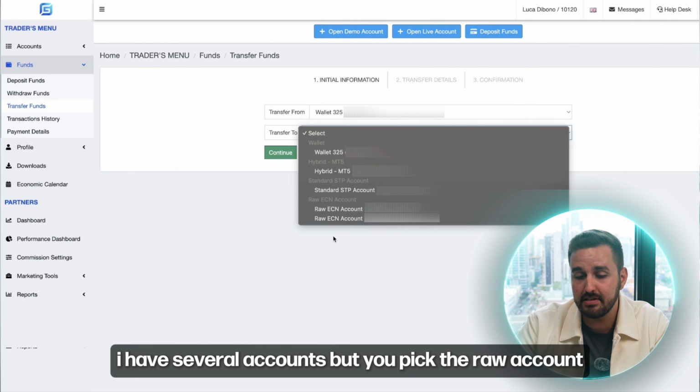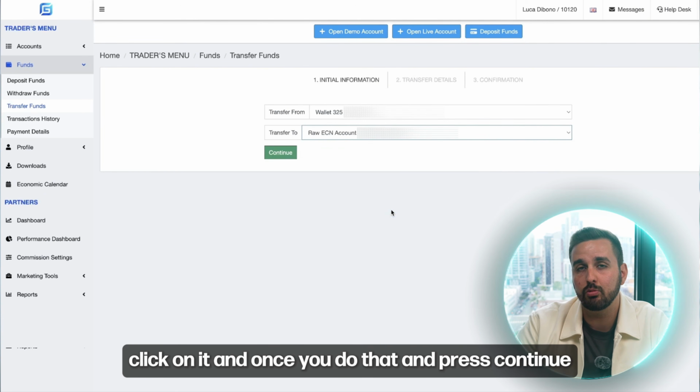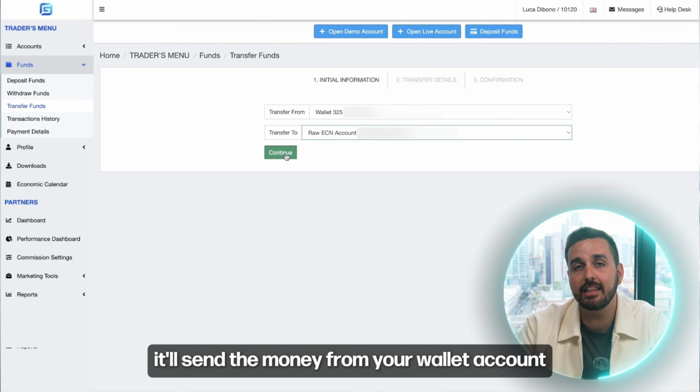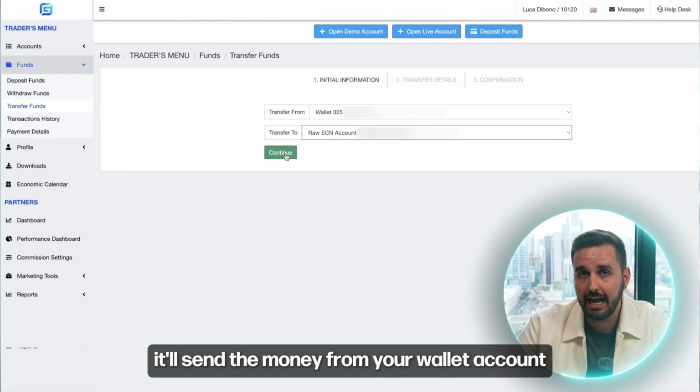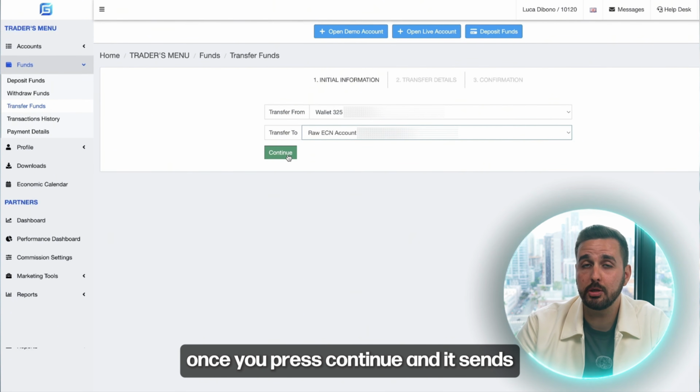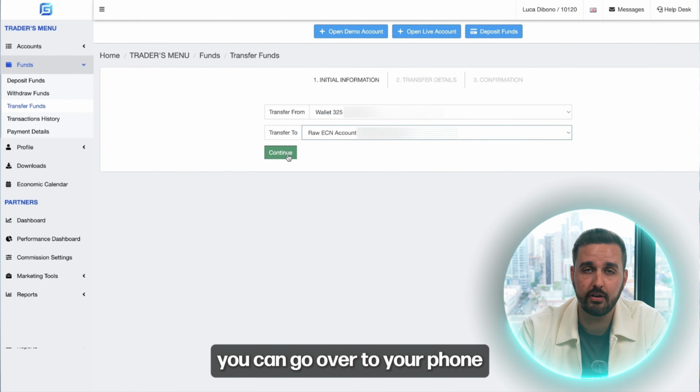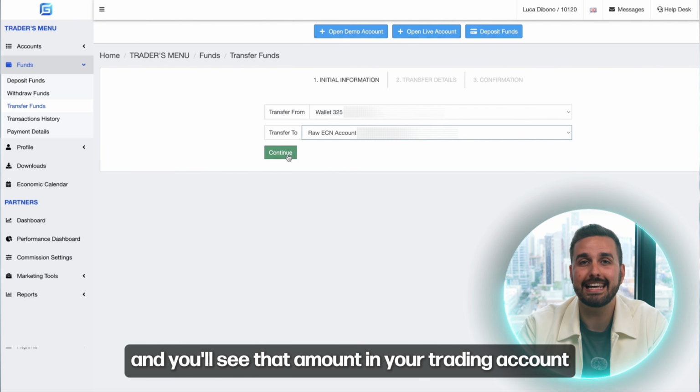and click whichever account you want. I have several accounts, but you pick the raw account. It'll show you the account number, click on it, and then once you do that and press continue, it'll send the money from your wallet account over to your trading account. Once you press continue and it sends, you can go over to your phone, click on the Metatrader, and you'll see that amount in your trading account.